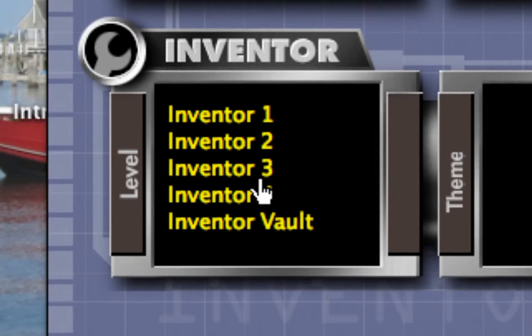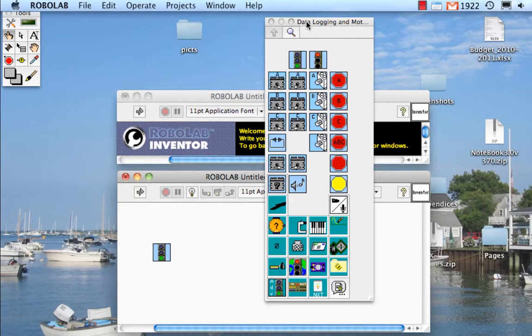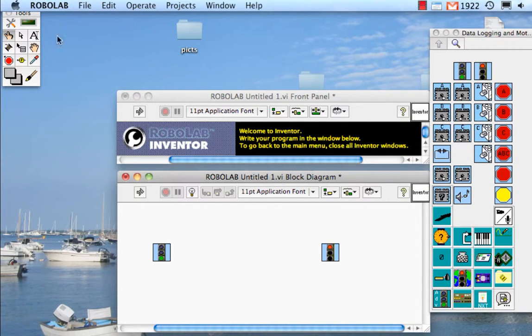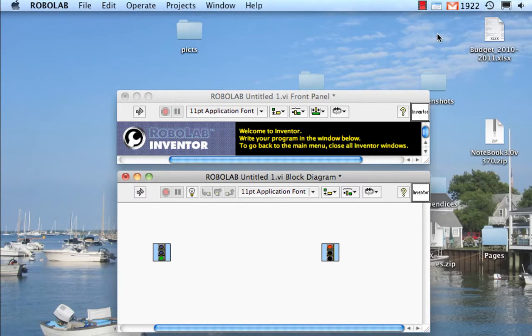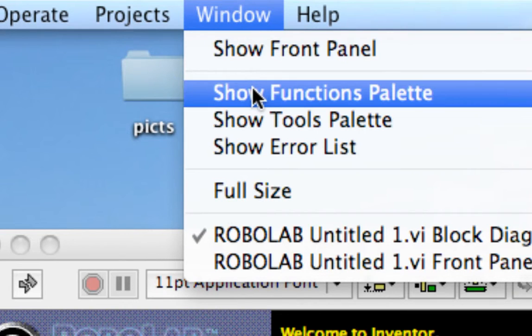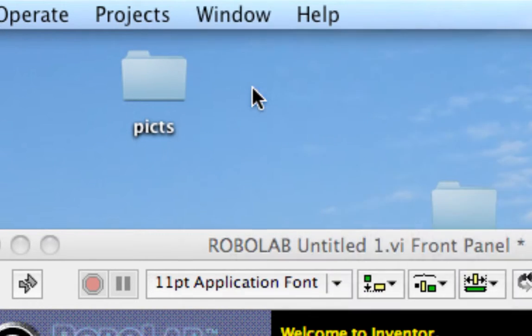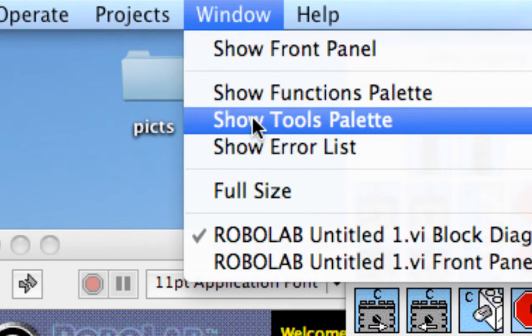To open a new file, I double click on Inventor 4. So I'm going to double click on Inventor 4 and a new window opens. Notice that the functions palette and the tools palette showed up when I opened a new window, but if they weren't open, or I close them both, you can go to Window in Robolab and select Show Functions Palette, and Window and Show Tools Palette.